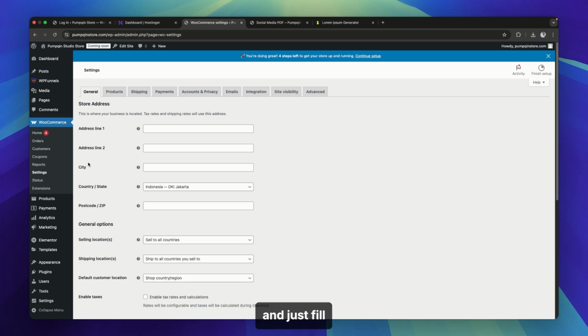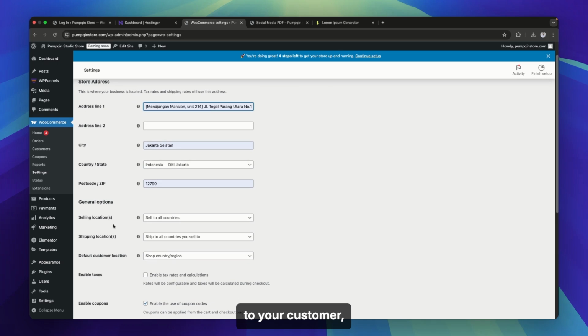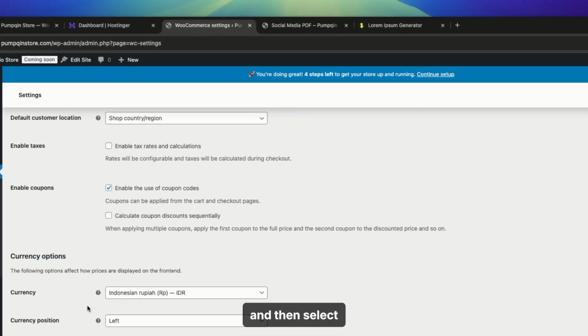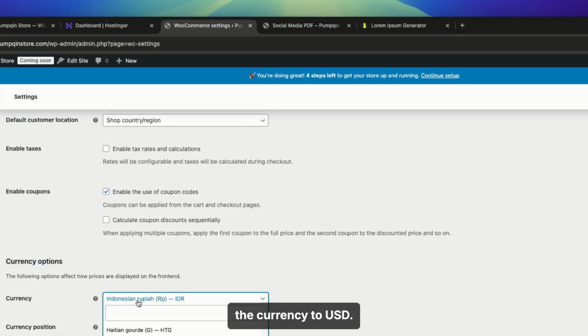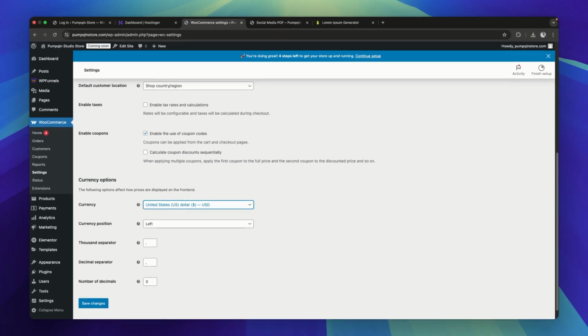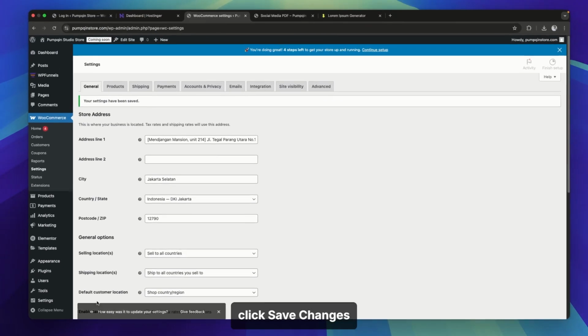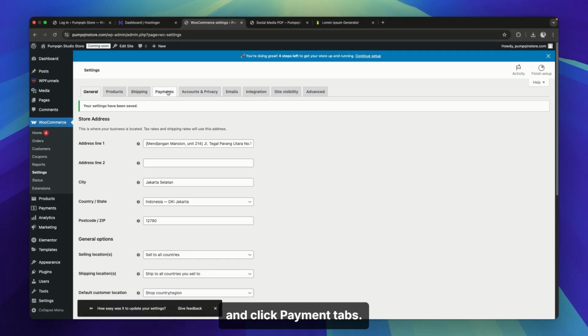In this general tab, just fill in your address. This won't be visible to your customer. The shipping location, just leave it by default. It won't affect anything since we sell digital product. And then select the currency to USD if you are selling in the US or globally. Click Save Changes and click Payment tabs.